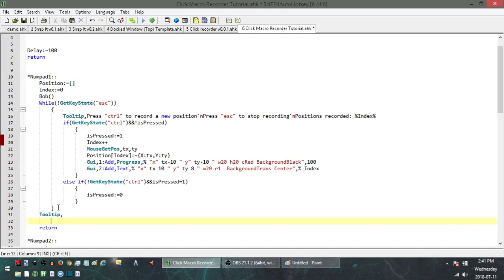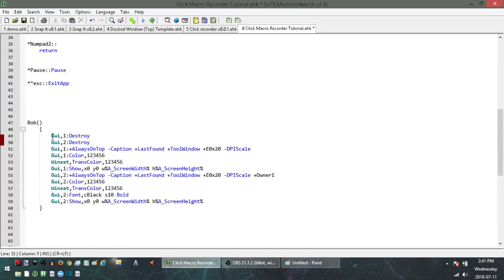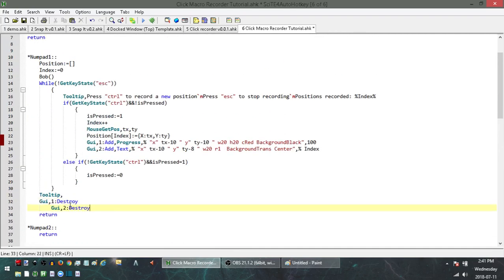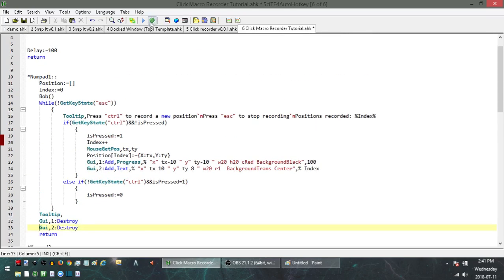That'll turn it off. Next thing, I still have those windows that I created. They're still showing, so the next thing I'm going to do is get rid of them because I don't need them anymore. So I'm going to take these two lines here, GUI1 destroy, GUI2 destroy, and put them up into here and destroy those two windows. Okay, we're done. We can now record some positions.